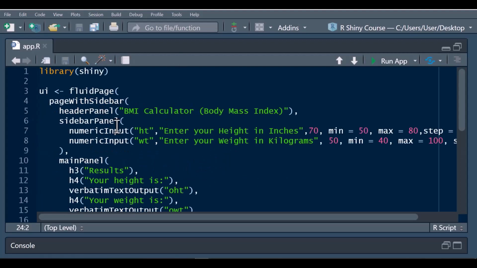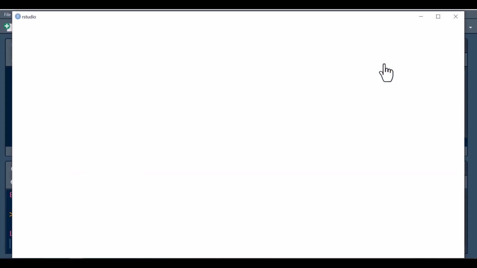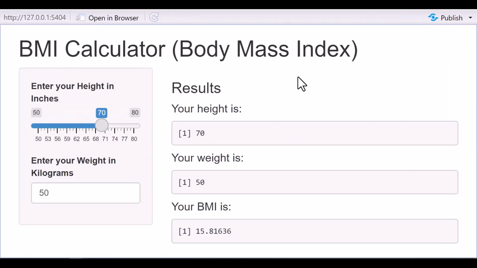There is a function called slider input. The numeric input gives the user the opportunity to type in a numeric value. We also have a slider input. The difference between the slider input and the numeric input we are going to see now. In the slider input, it allows you to slide the values. So you can see as I'm sliding, the values are changing. This is the difference between the slider and the numeric input.